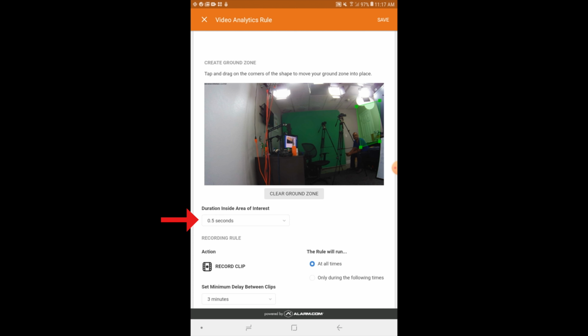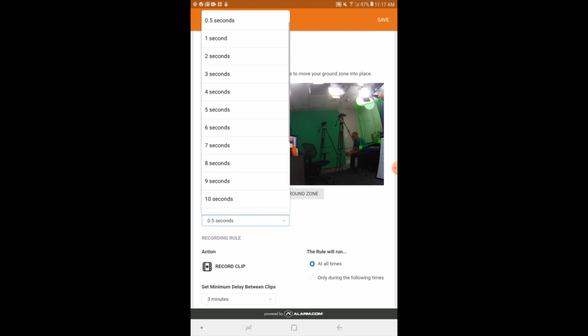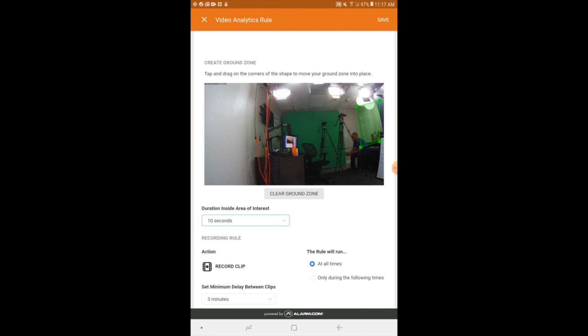And we have our duration inside area of interest. This determines how long an object or person or animal has to remain inside that detection zone before the analytic is set off. So if you have this set to like 10 seconds, let's say we did that, and then the person was only there for 5 seconds, you wouldn't get a trigger.